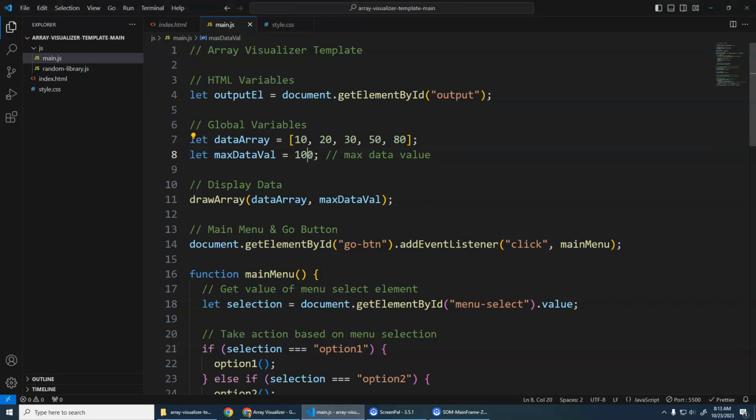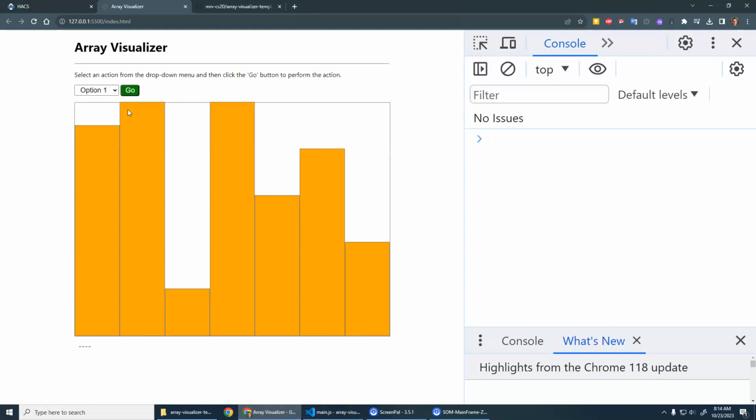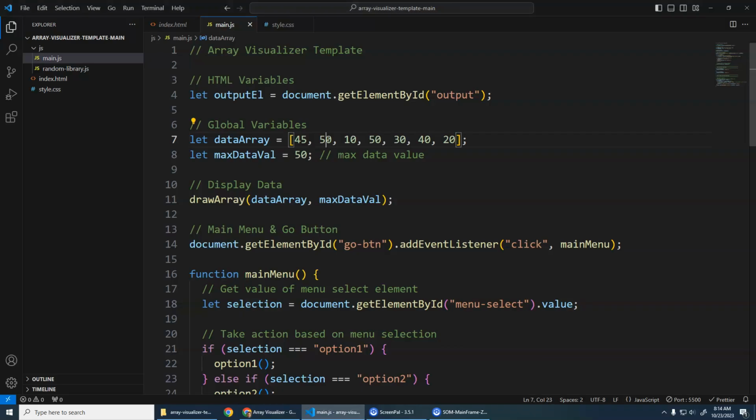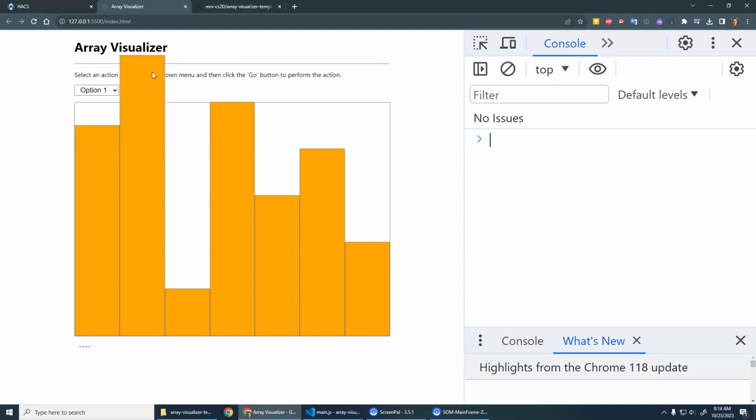Let's say we change this max data value to 50, and let's do some different values here. Let's go 45, we'll do a max value of 50, a 10, another 50, and then a 30 or something like that. And we can have more values too, right? Let's do a 40 and a 20. So just change the data array and then the max data value, and it should adjust to fit the data that you have. Of course, if you go over your max data value of 60, it goes above; it doesn't scale to that.